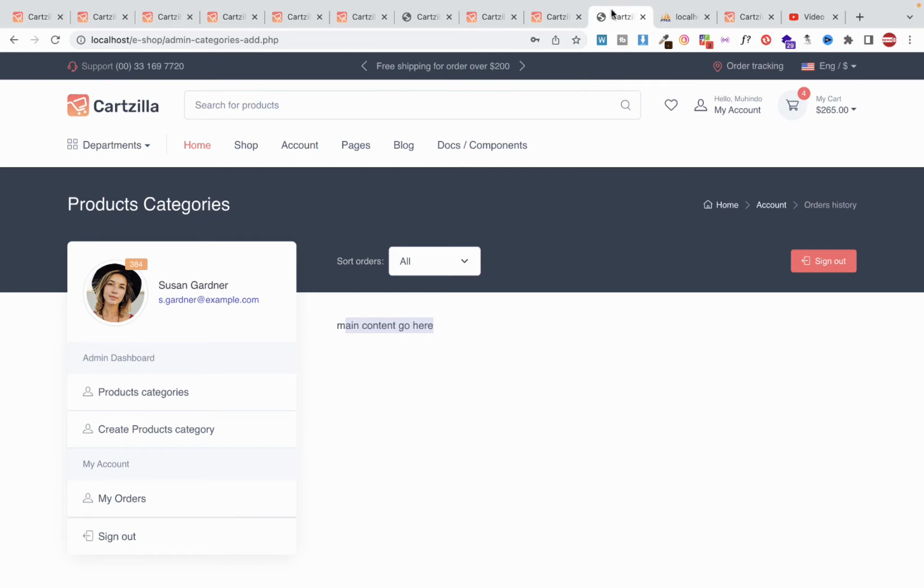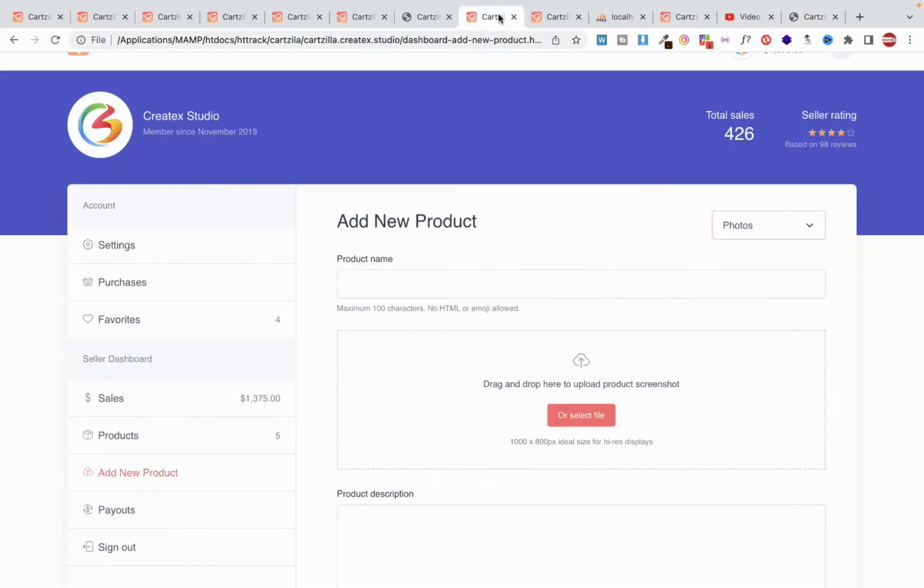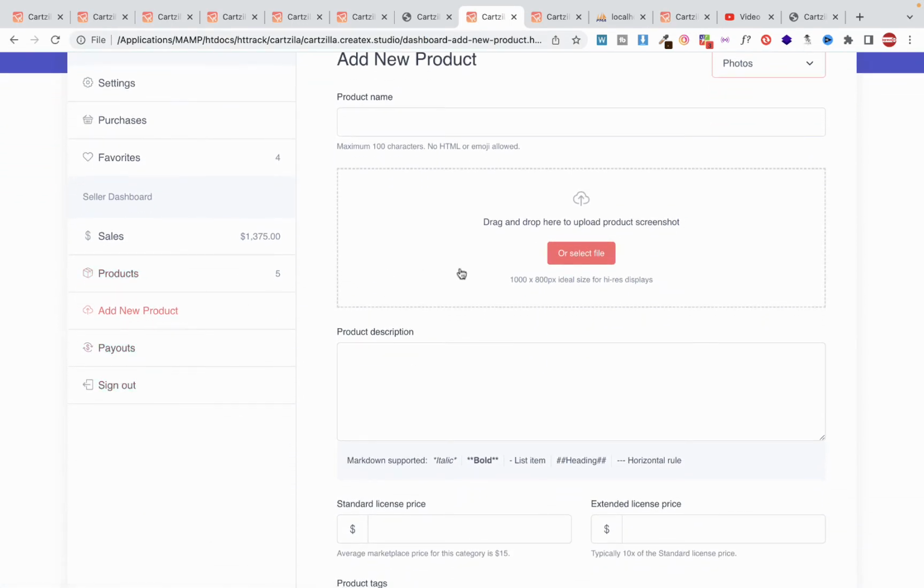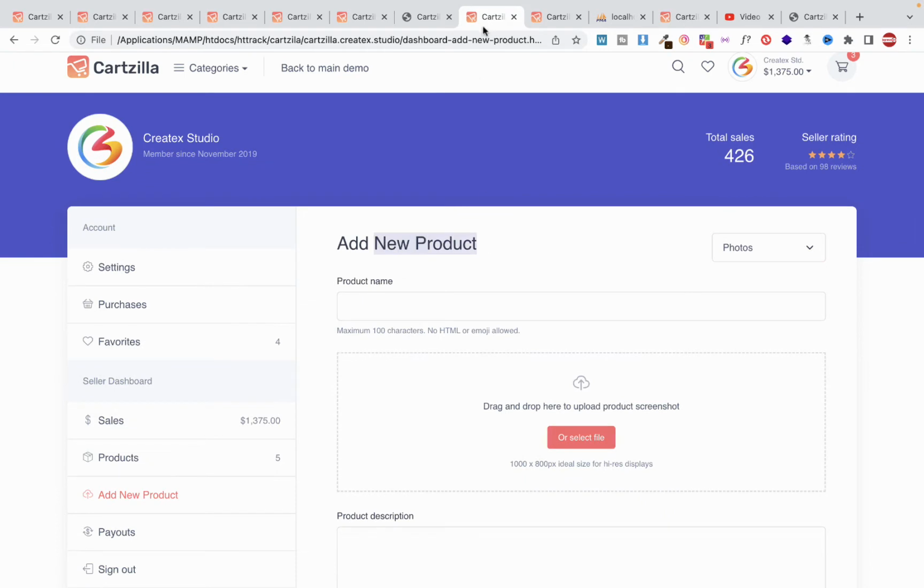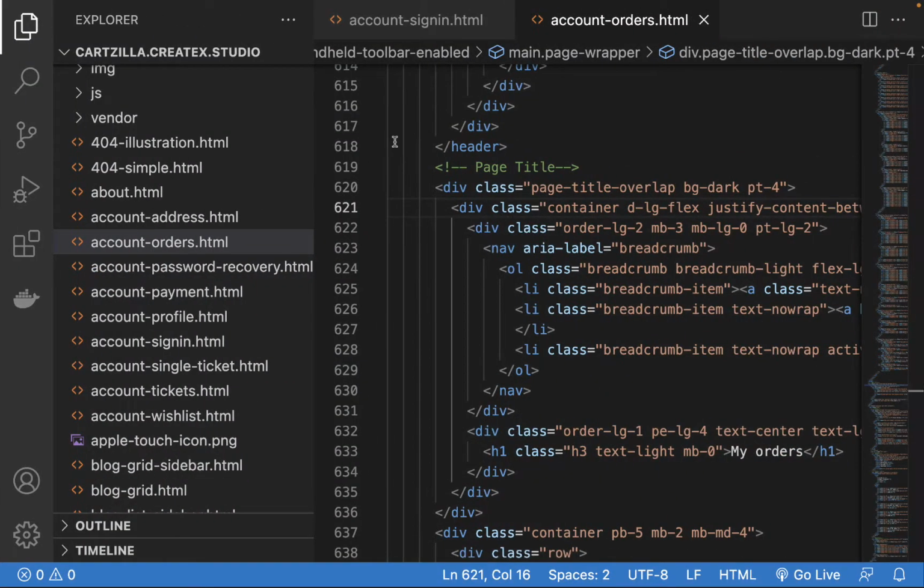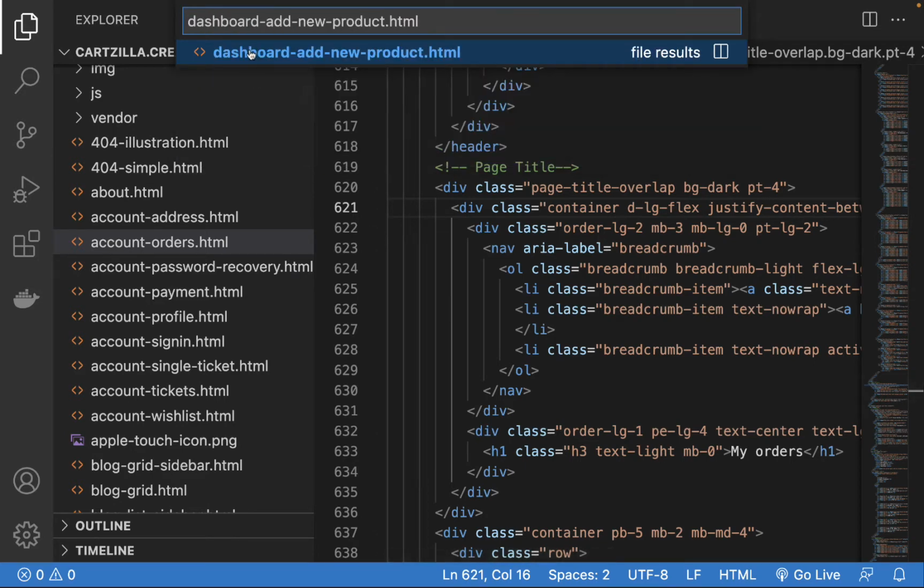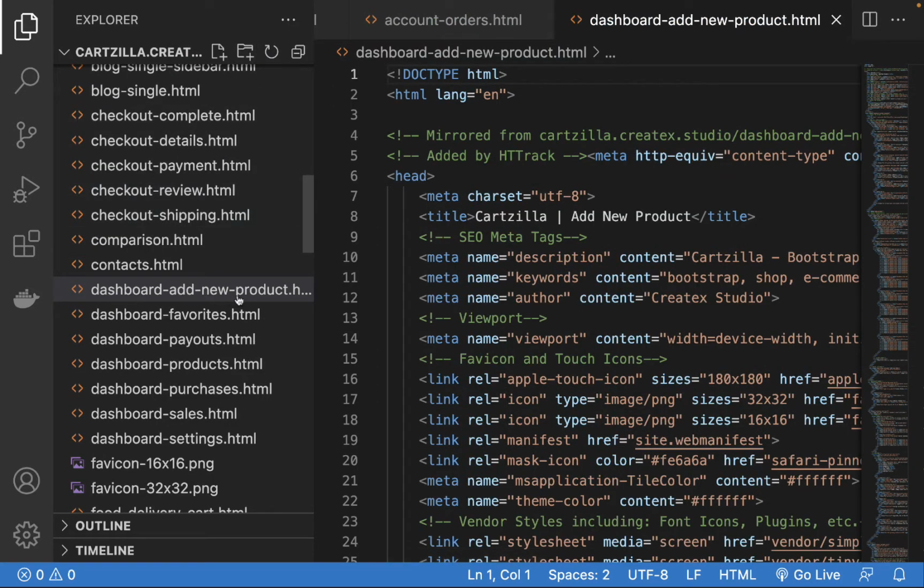So you have to go first now to the template and see which form we can use for adding a category. I think this one can help. This form is called add product, and it's in the file called dashboard add new product. So we're going to copy this name and look for it in our template. You can as well press Ctrl P, and then paste there. You'll be able to see the specific file that you want.